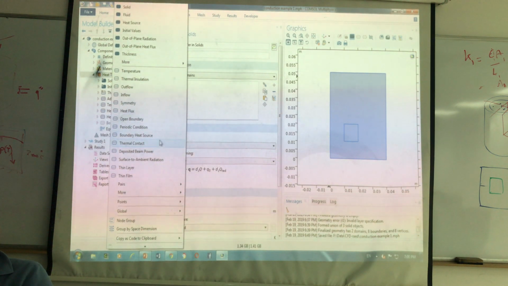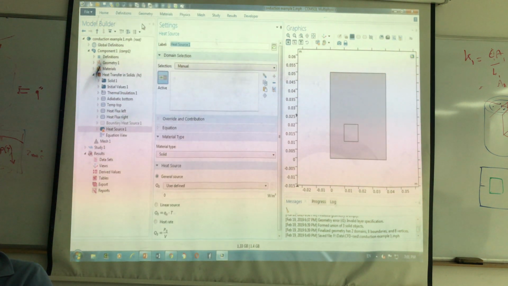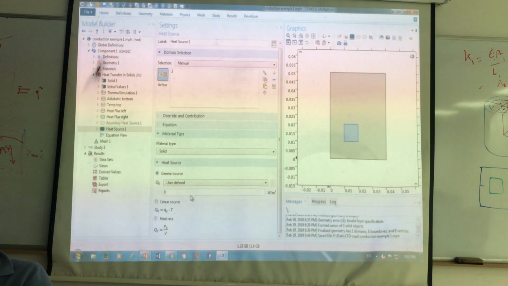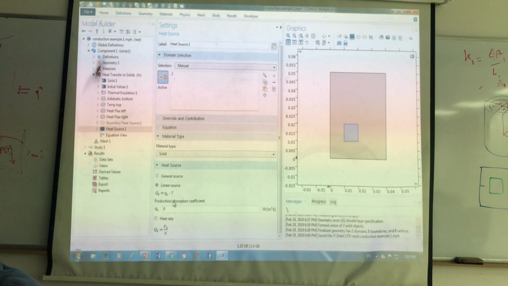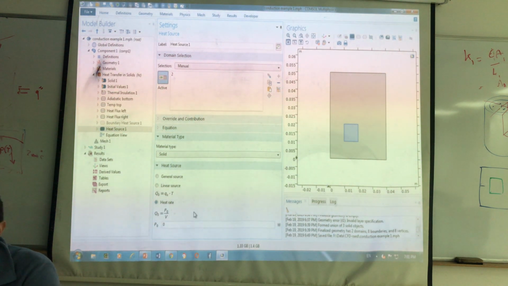In my case, there is thermal contact, boundary heat source. In my case, I need a heat source. A heat source applied here. And again, 3 types of heat source, 3 ways I can add a heat source. A general one in watts per meter cubed this time, a line source, and a linear source, meaning with a reduction absorption coefficient, and a heat rate in watts, just pure. This much heat is being generated.